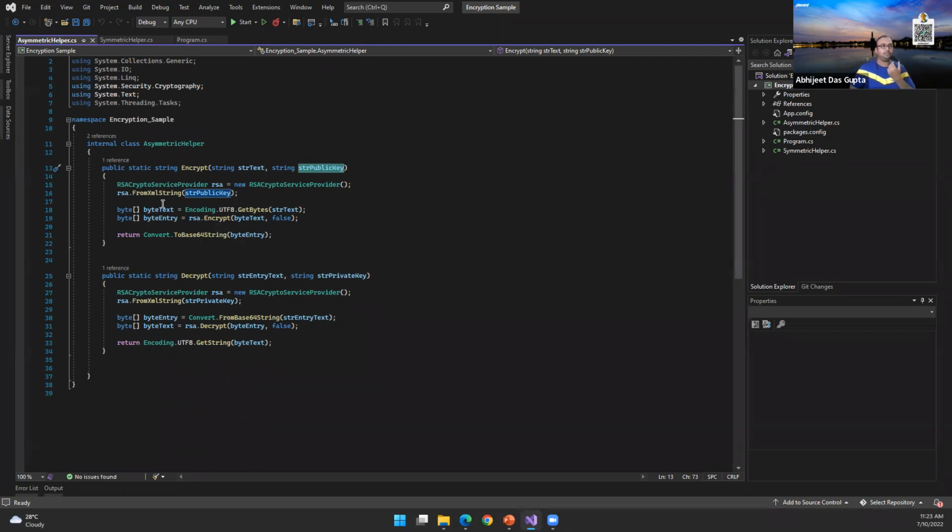How do you do that? You use something called the RSA crypto service provider package. This RSA crypto service provider package is part of the System.Security.Cryptography library, which Microsoft C# has. So this includes the RSA algorithm, and this is the library that is used to do the RSA algorithm implementation.